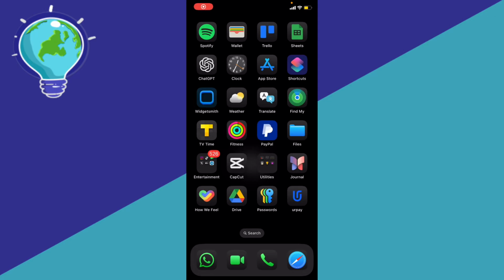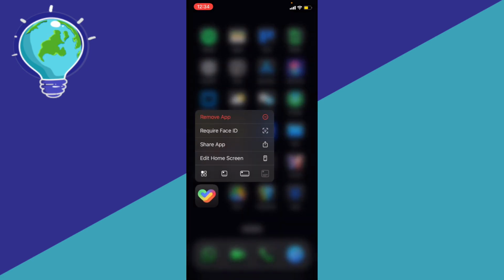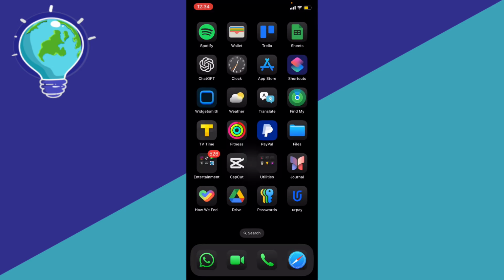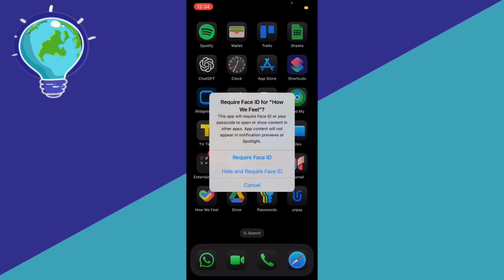If you want to view your hidden apps on iPhones or iPads, first of all, let us teach you how to hide an app. So first of all, let's say I want to hide the How We Feel app. Now what I'm going to do is click Require Face ID, the second option. Here you're going to be able to see three options: Require Face ID, Hide and Require Face ID, or Cancel the whole step. You can just go ahead and click Hide and Require Face ID, and then basically you're going to be able to hide the app from the home screen, right?